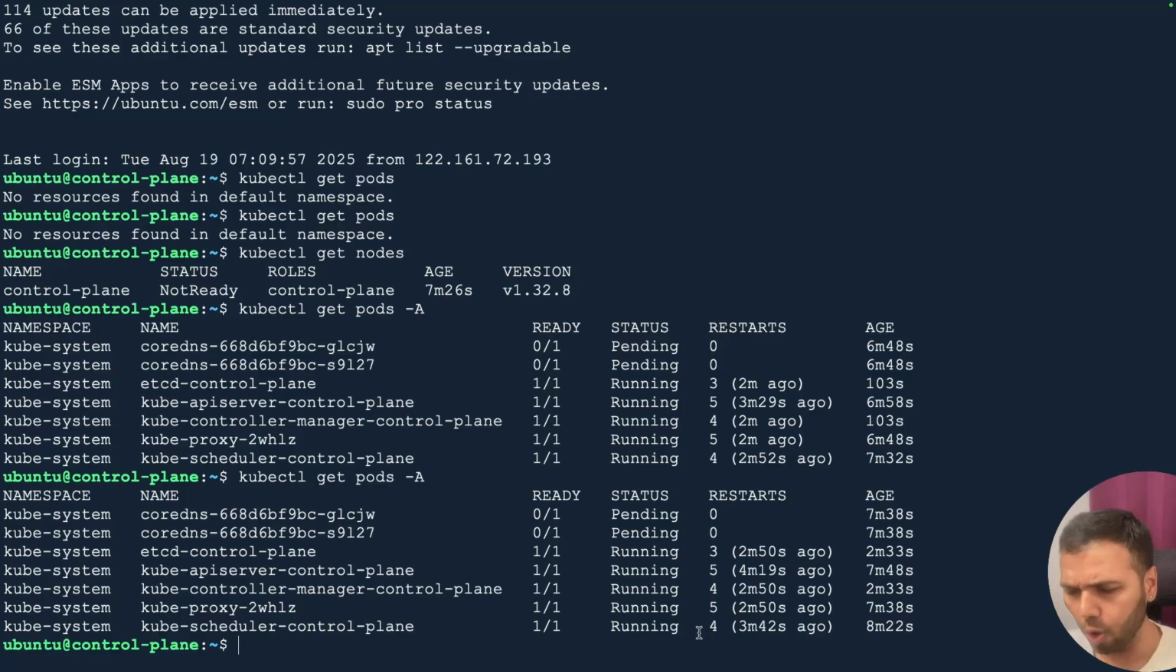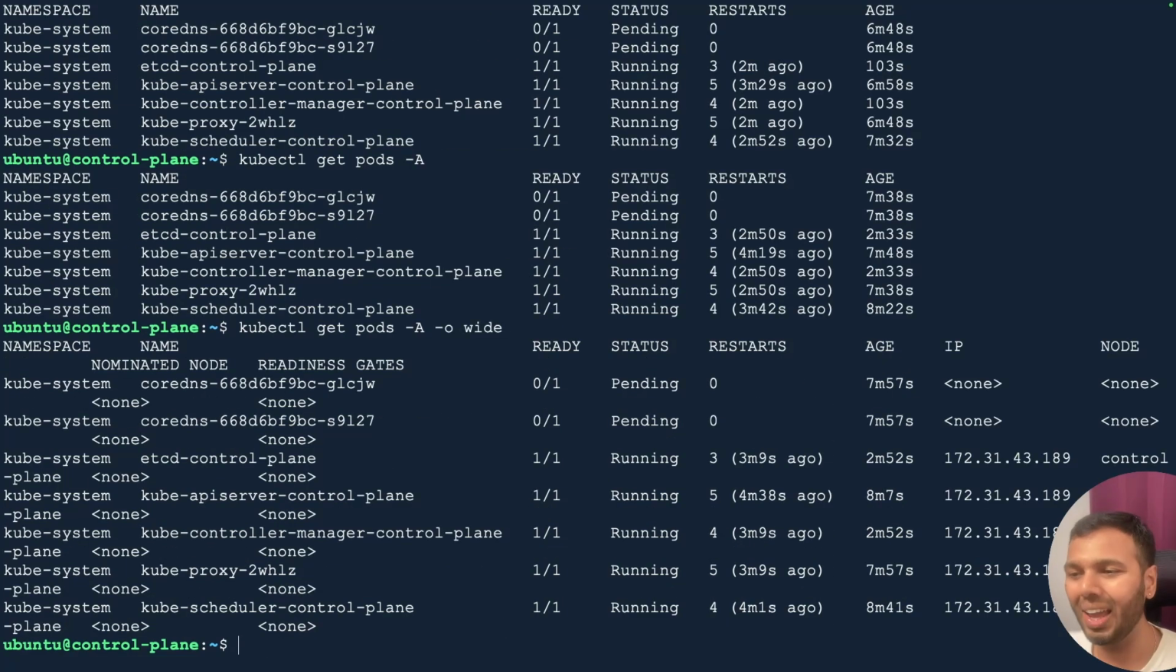changed. Now I want to run one more command. I will run kubectl get pods -A -o wide. Now why I am running this is, firstly, I want to show you that all of the control plane components along with the kube proxy, which is running as a daemon set, have the IP address of the node itself, of the control plane node itself.